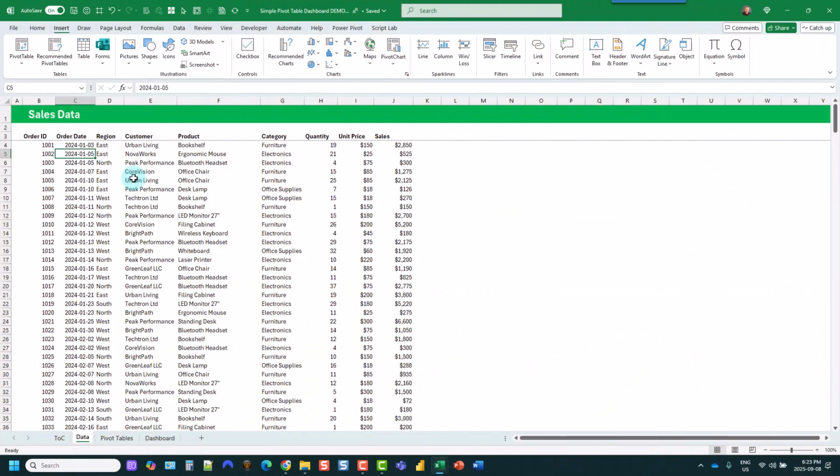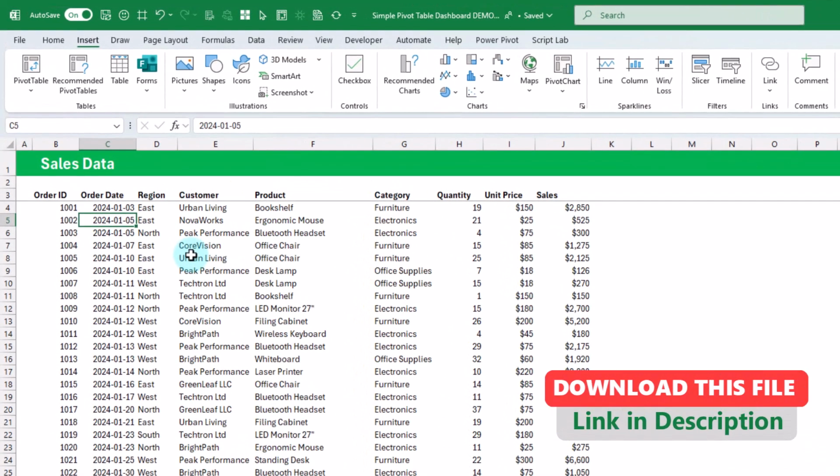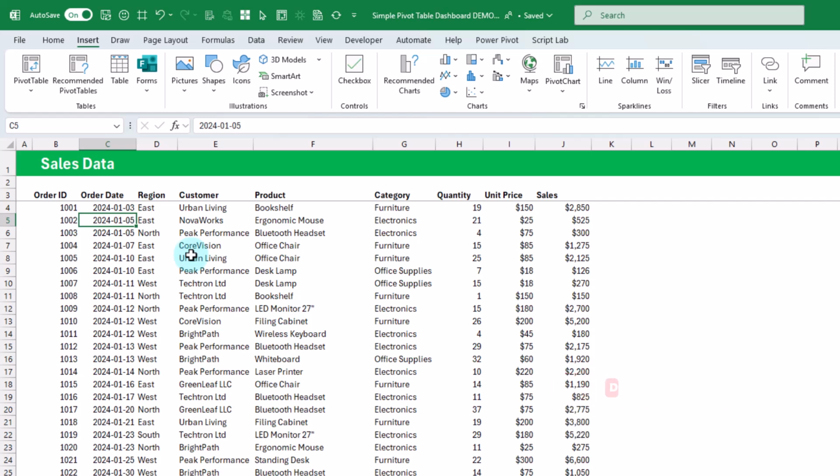So here's the data set that we're going to build our dashboard based on. And the first thing that we're going to do is place our data set inside an Excel table. So this is going to allow us to name our data set. And this is going to make it much easier to later add data and update our dashboard.